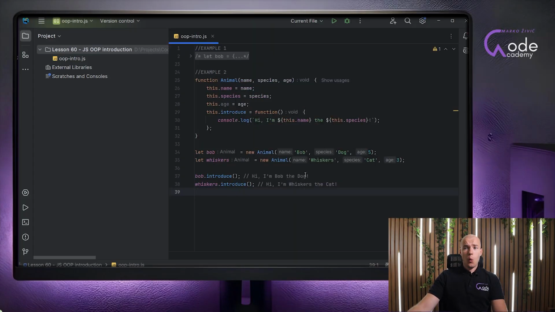And here we are. We can see that we have an animal function, and it expects to receive 3 values when we invoke it. It is expecting to receive name, species, and age. And then we can see that we have this.name, this.species, and this.age that are getting assigned each of those respective values that we pass as parameters to this function.